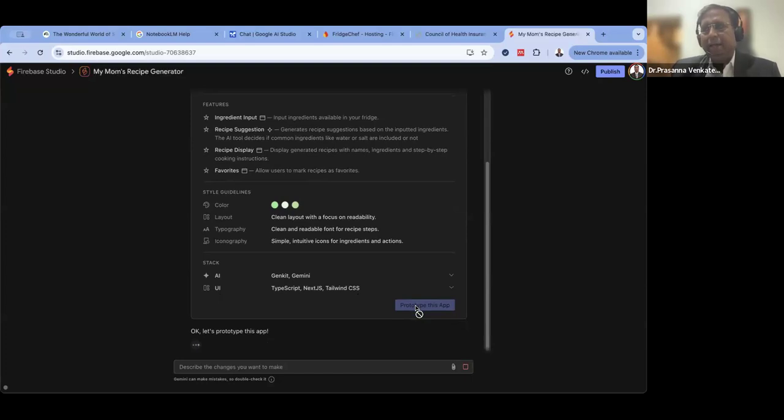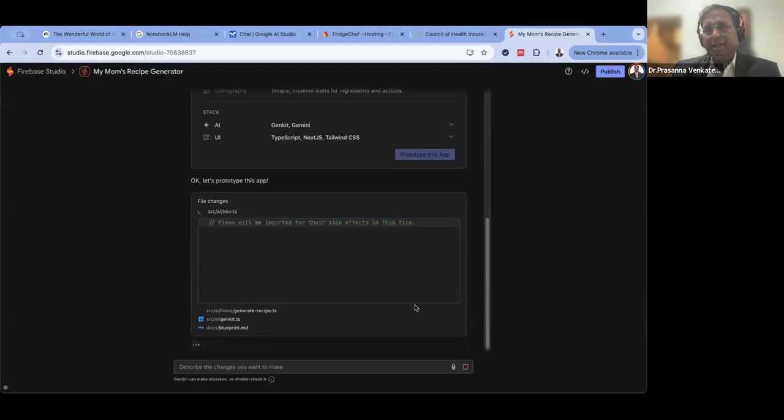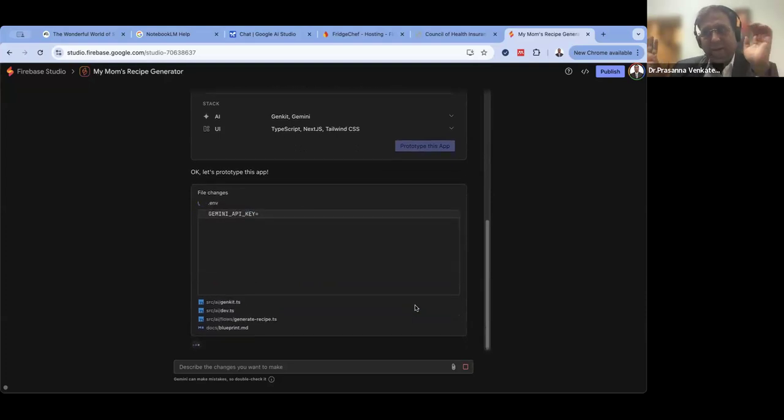Okay. And what it is currently doing is, you can see I'm not doing anything. My hands are free, and it is currently working on creating this particular recipe generator app for you, right? So it will take some time for creating it.